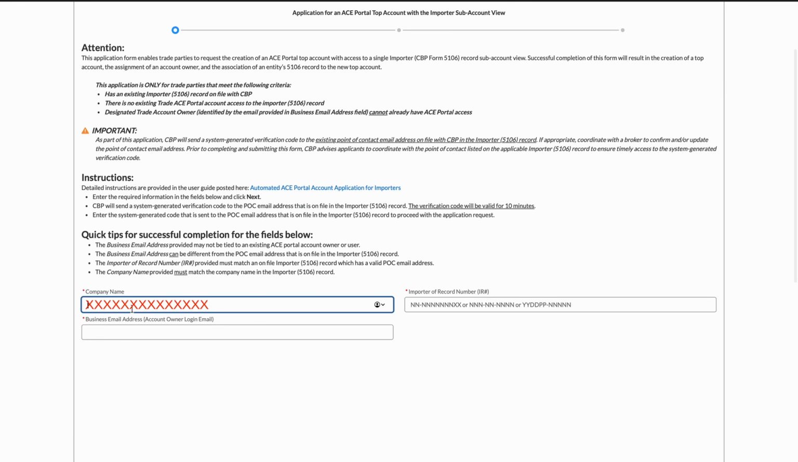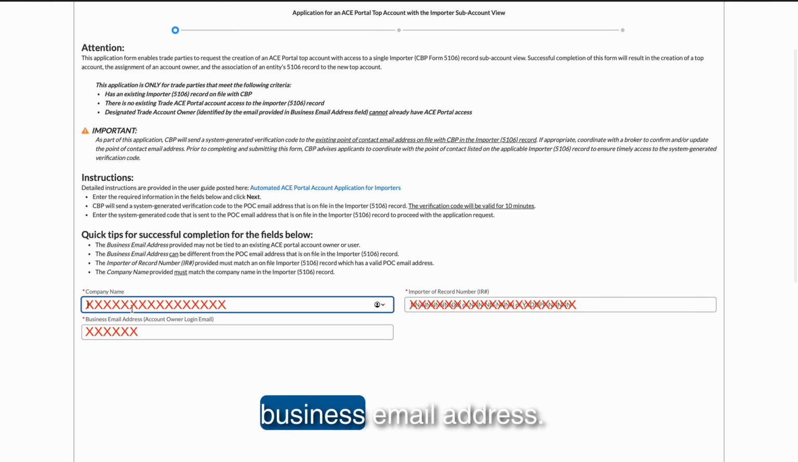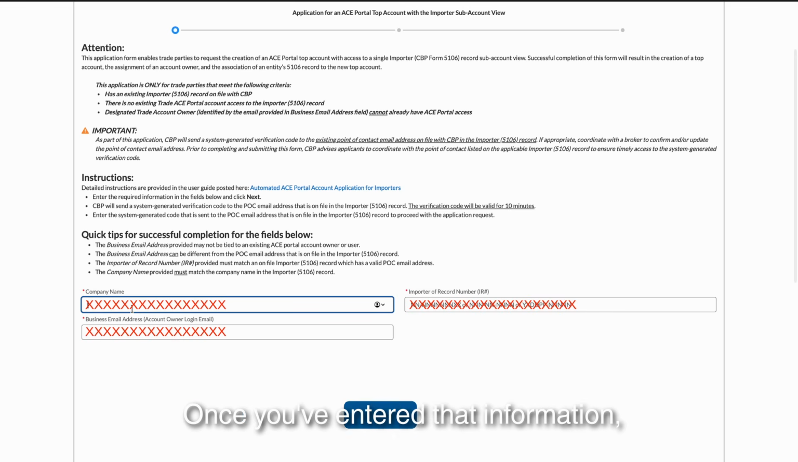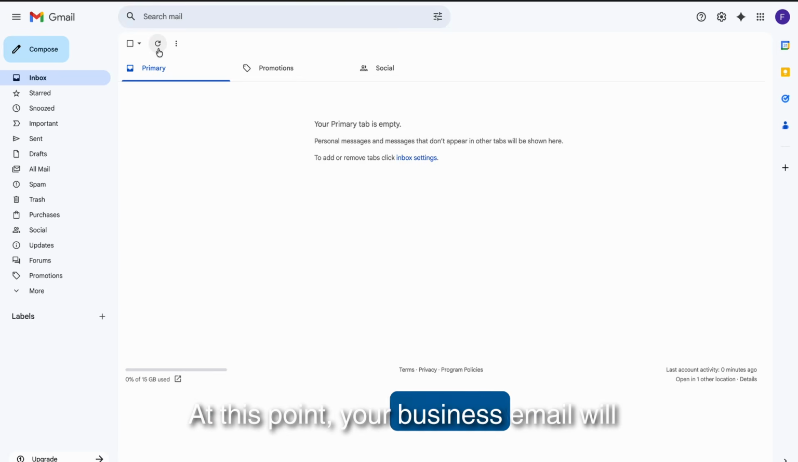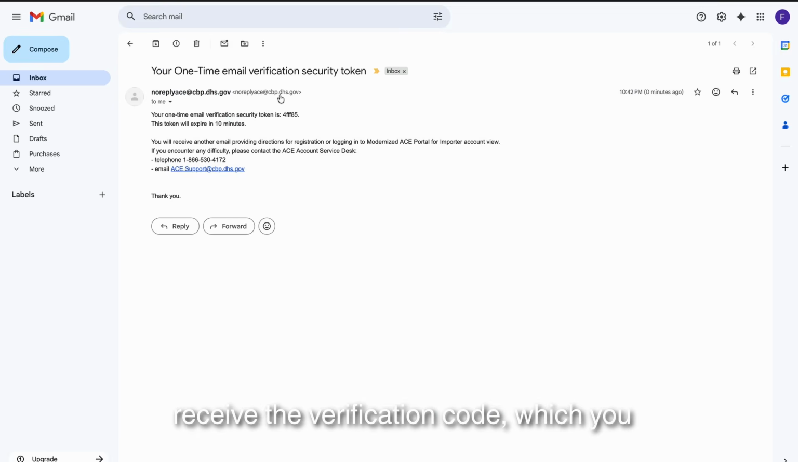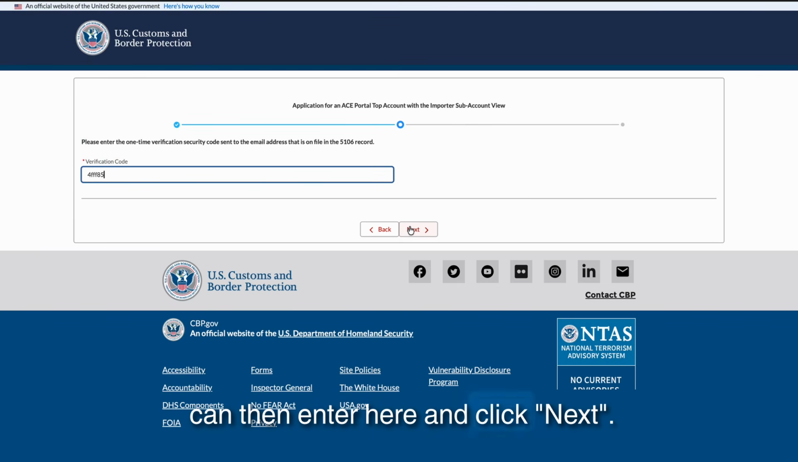It's going to take you to this application page, where all you'll have to do is input your company name, importer of record number, and your business email address. Once you've entered that information, you're going to click Next. At this point, your business email will receive the verification code, which you can then enter here and click Next.